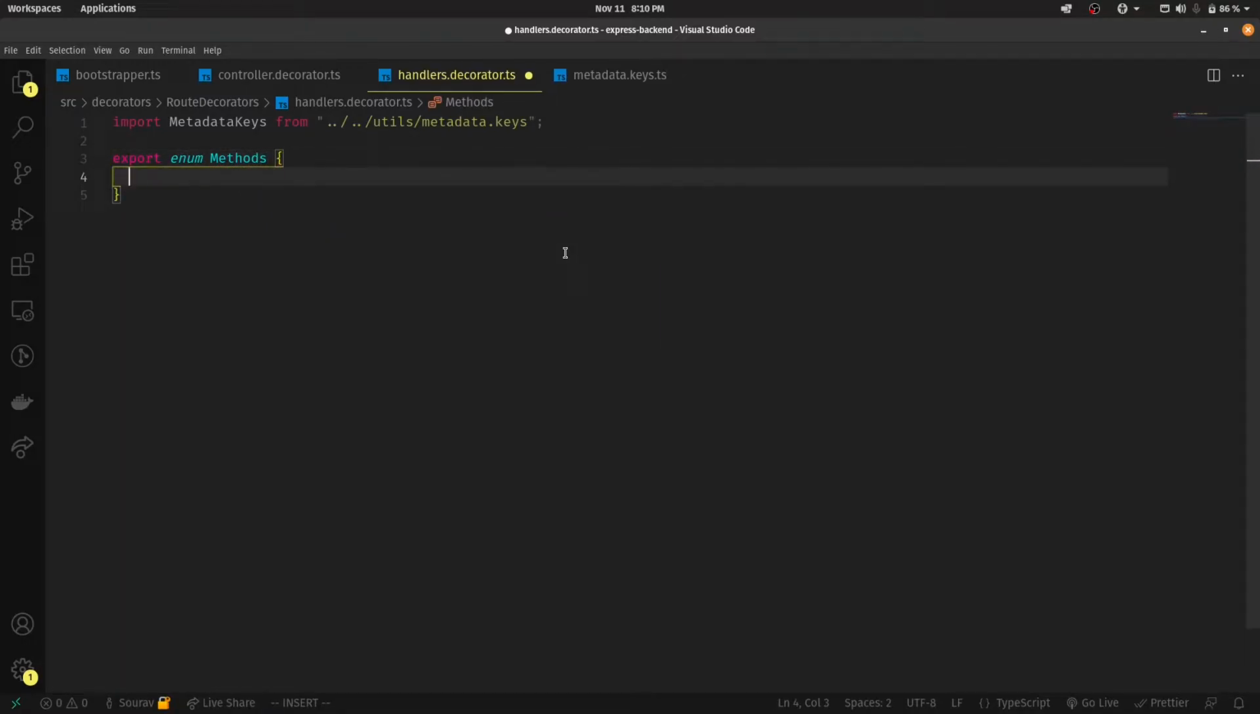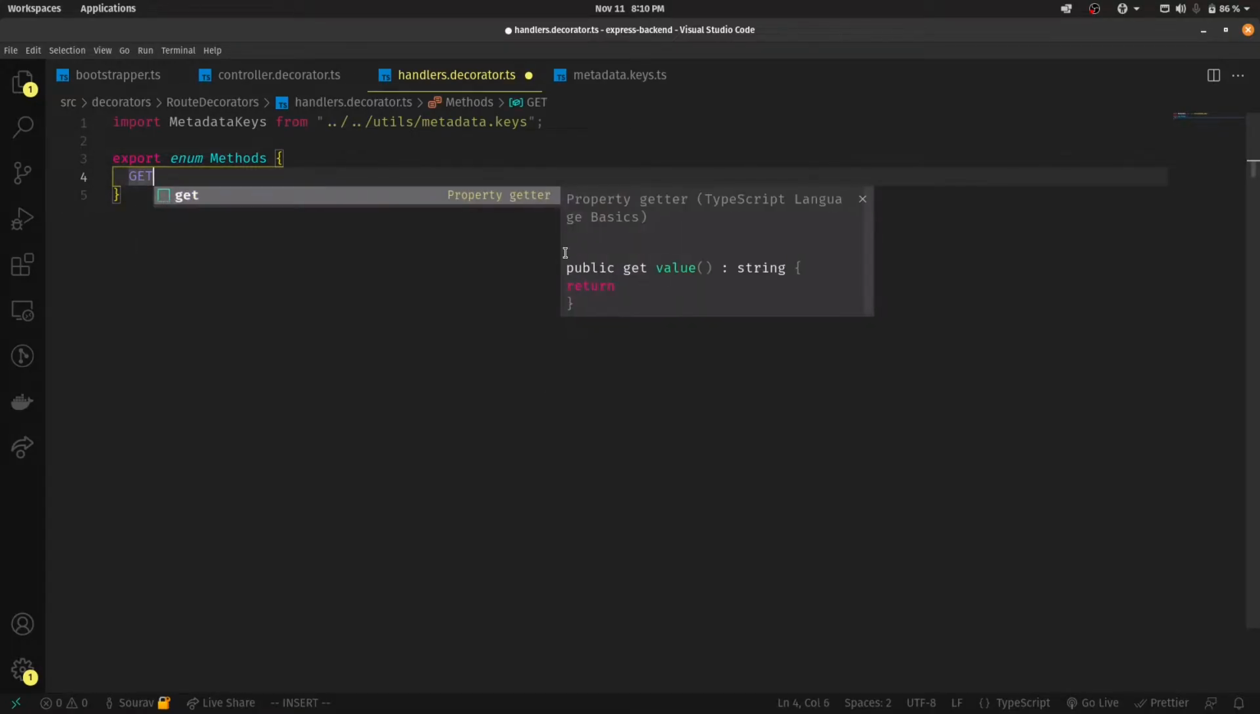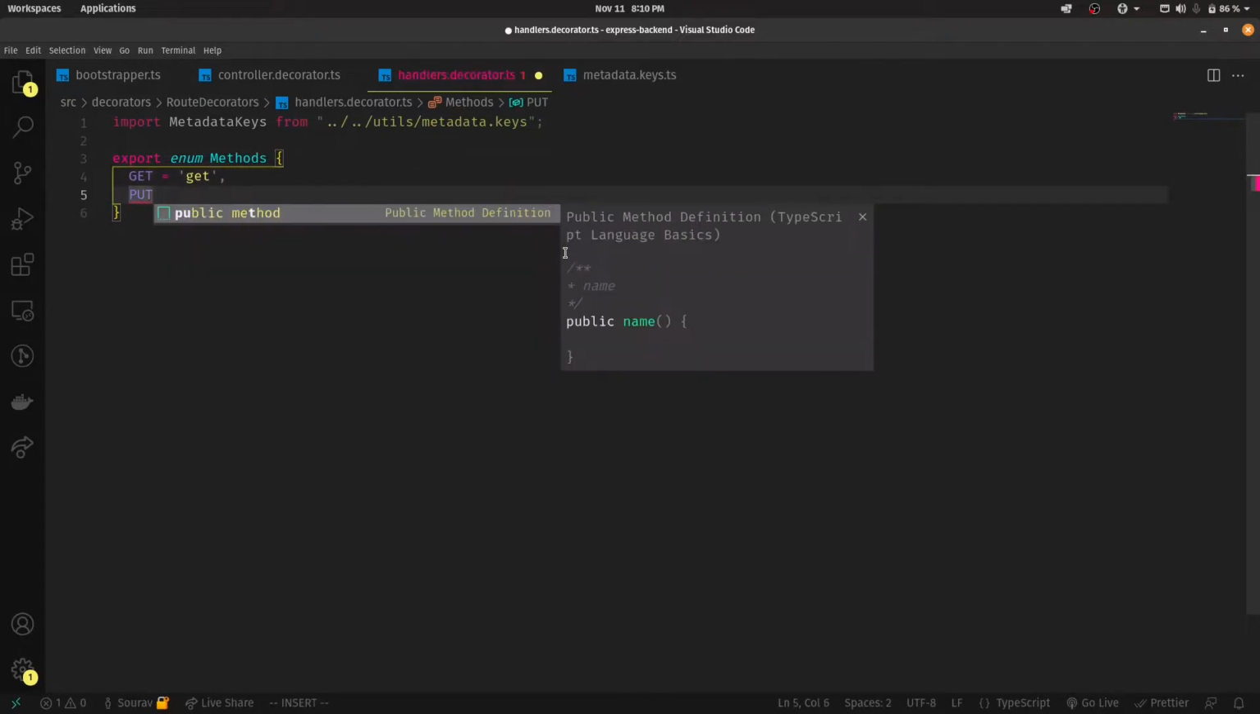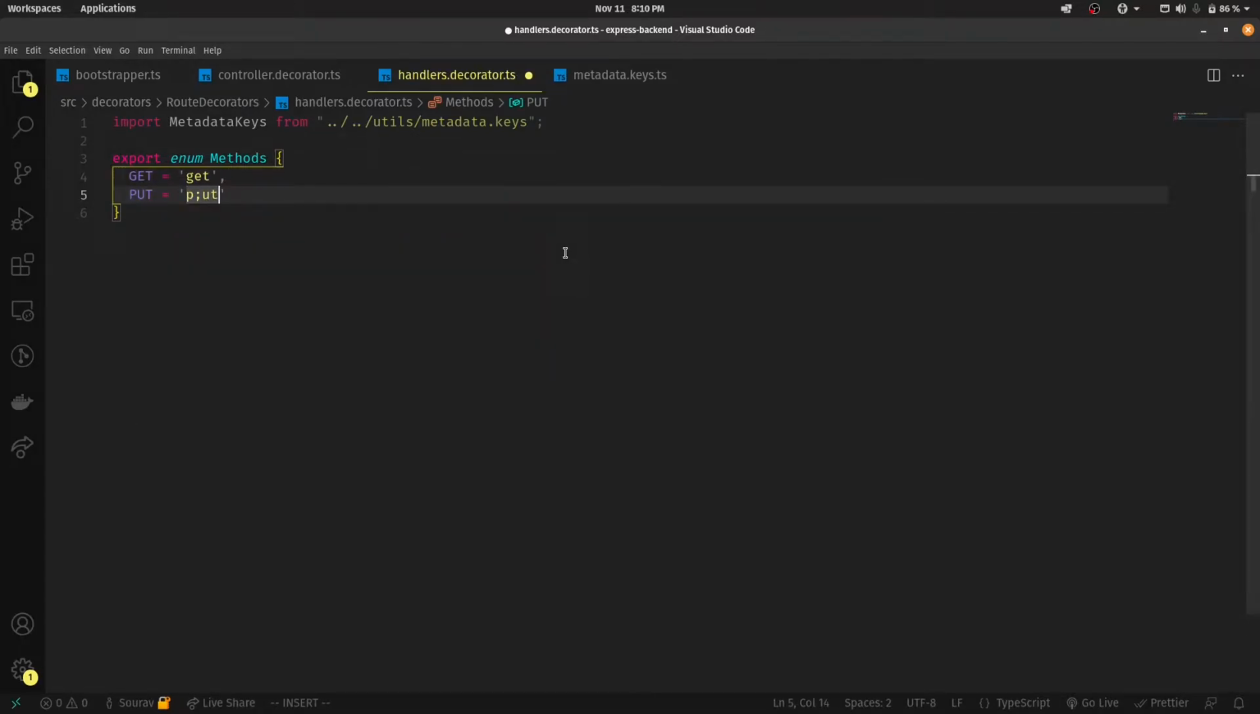This is where we'll be defining all those methods, so feel free to type them out, or if you just want to copy paste them from there. We'll be using get, we'll be using put, we're going to have post, then we're going to have delete, just like that.